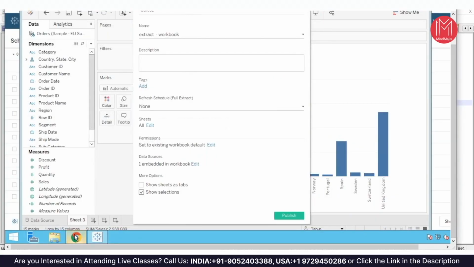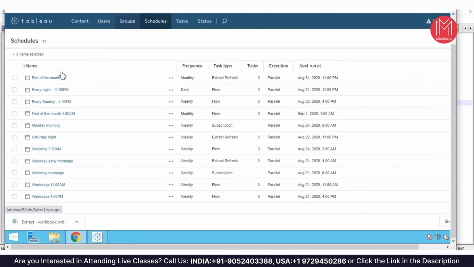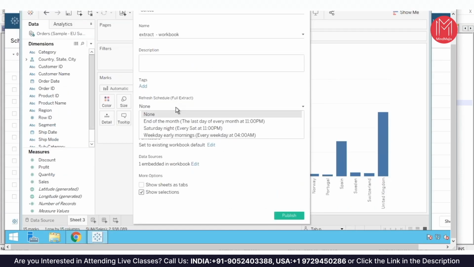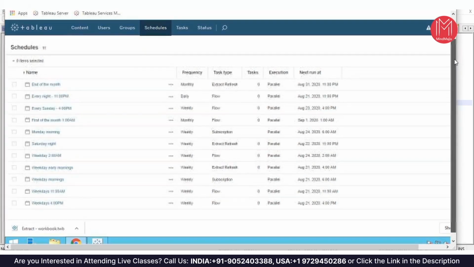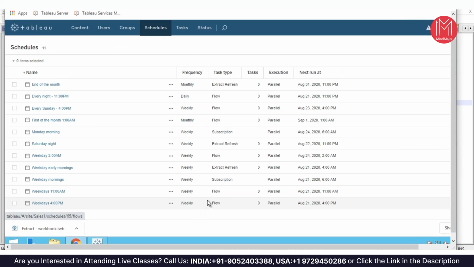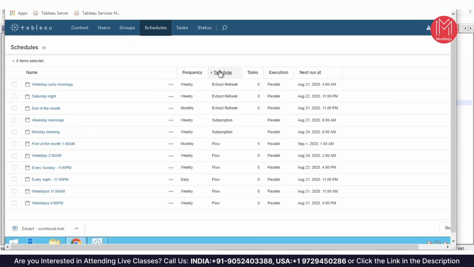Now let's compare this with this one. End of month we have, and then Saturday nights, weekday morning. But why can't we see these things? So these two are for flows, okay? Whatever you see for flows. This is also for flow. This is also for flow. First, you need to understand these are some defaults. This is only 3.